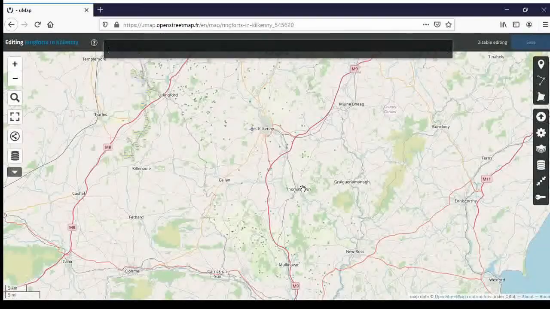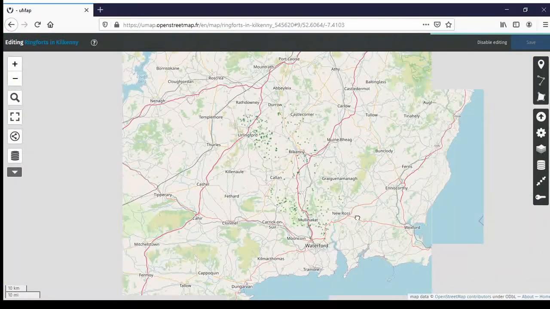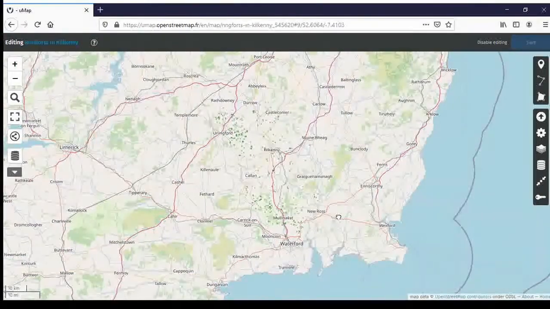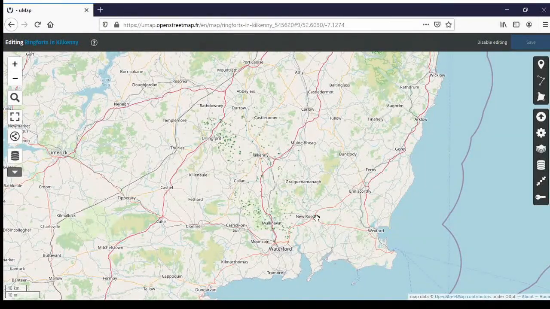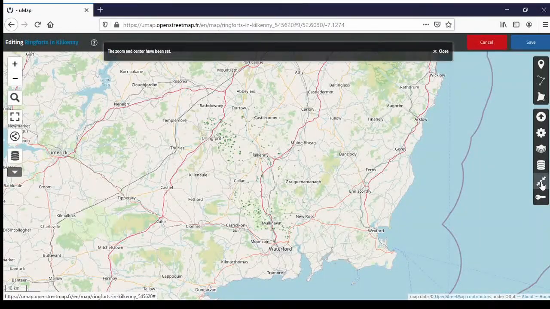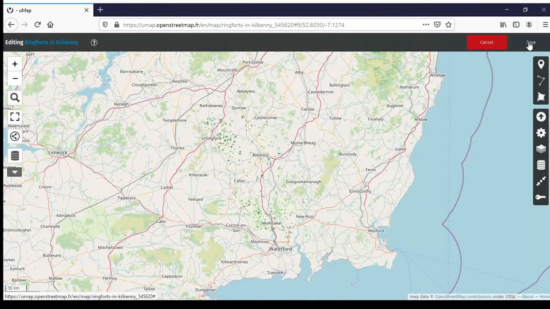This is just some basic stuff. You can play around with everything more. Let's say we want to have people open the map on this zoom level and centered like this. Then we click on this symbol here with the two little arrows and the point in the middle, and save the center and zoom. Click. And then of course you have to save your changes at the top.